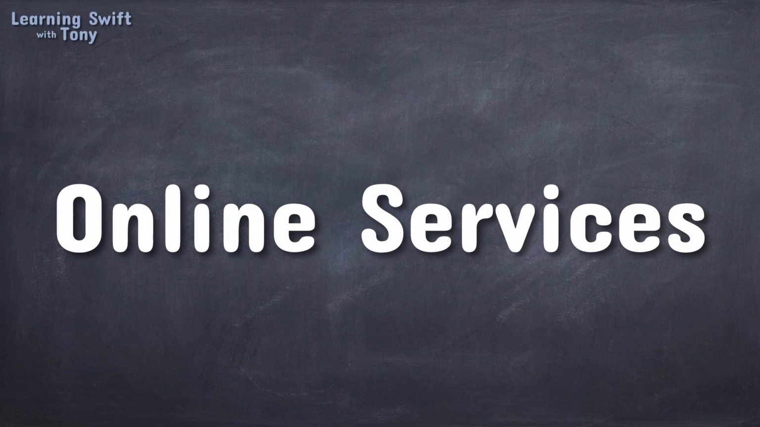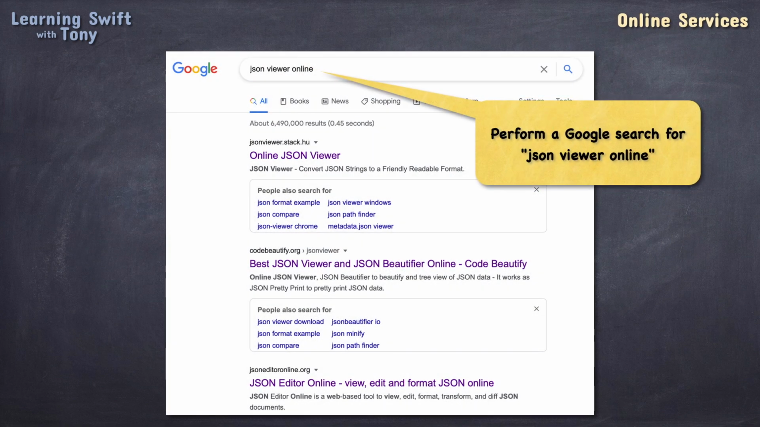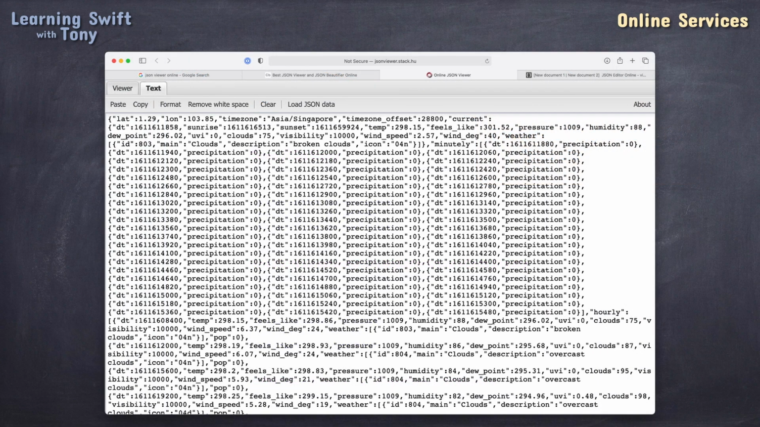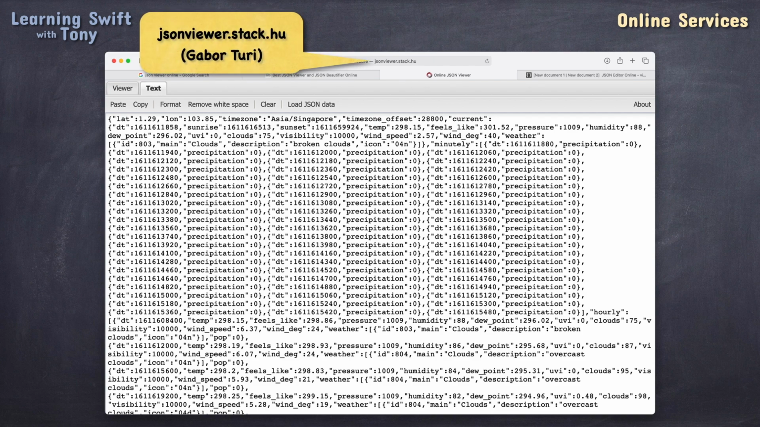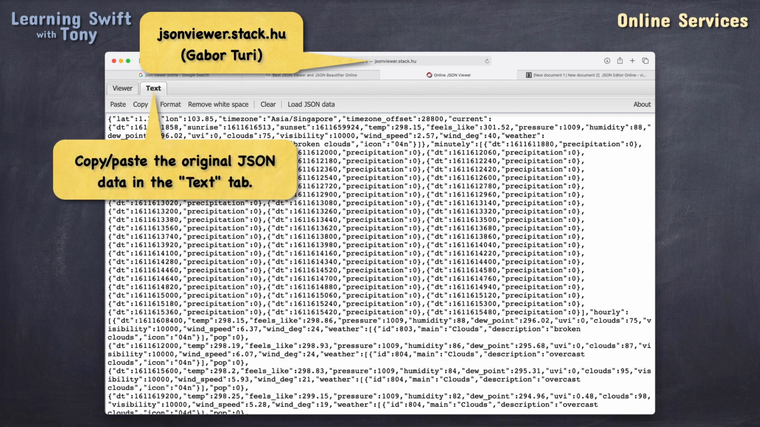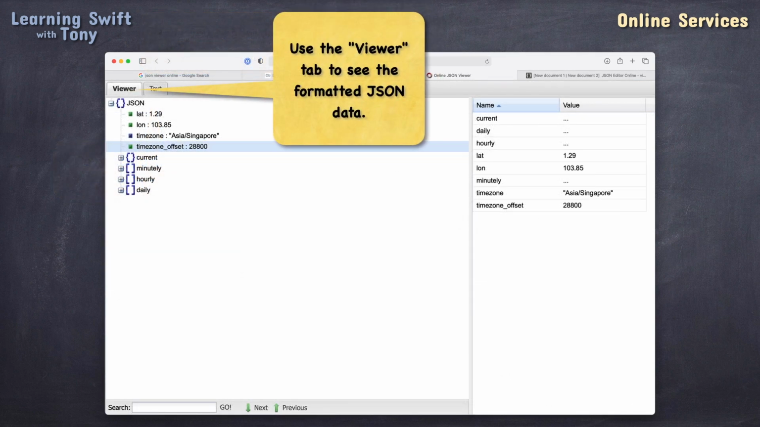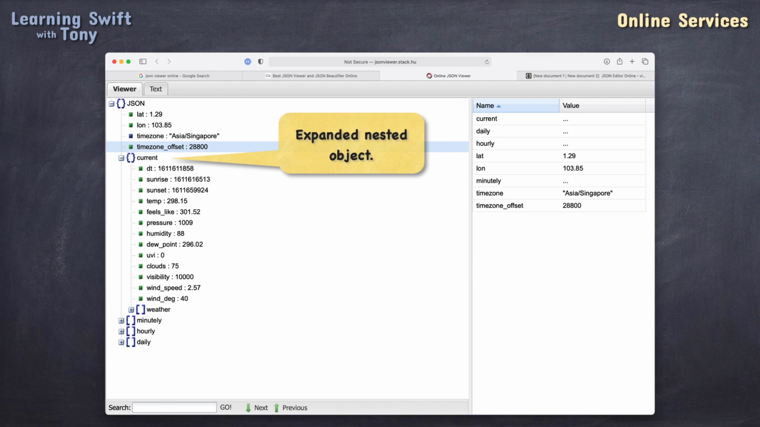If we do not want to install any browser extensions or do not want to use the terminal either, we can take advantage of some of the online services out there. A simple Google search for JSON Viewer online will most likely give us a lot of different options. The first one in my Google search results is one from Hungary, provided by Gabor Turi, available at jsonviewer.stack.hu. You will need to paste JSON data received after making an API call in the Text tab. Then click on the Viewer tab to see the same data in a nice format, much easier to understand. It even gives you the ability to collapse and expand nested objects.